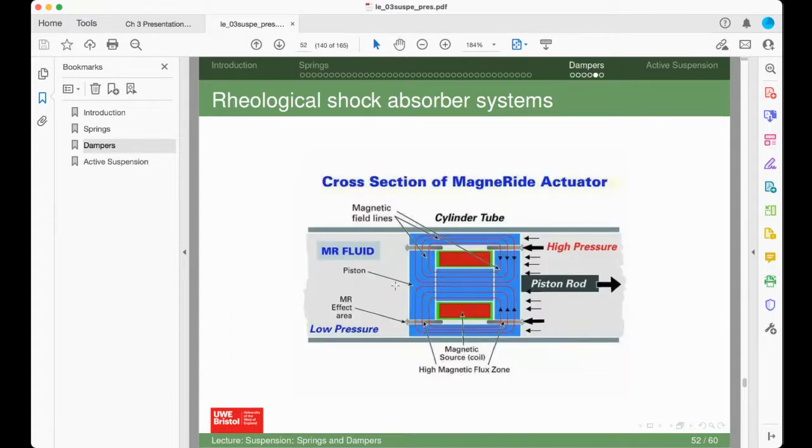So that's essentially what's going on. The MagneRide actuator: like I said, you've got the piston rod, and then you've got the MR fluid, magneto-rheological fluid, going through orifices. What they're doing is applying a magnetic field to the fluid that's within the orifice, to stiffen it up as it's passing through. And so you've got a low pressure and high pressure side as well. The area in which it's affected is within that field.